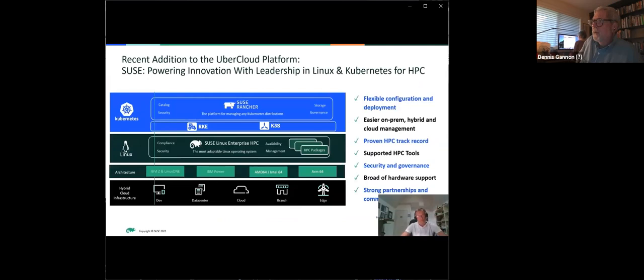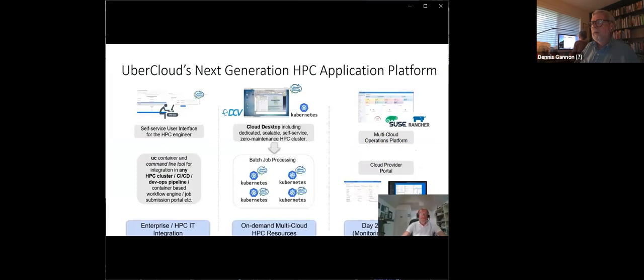Just recently, we added SUSE Rancher, which sits on top of the SUSE stack. It is the platform for managing any Kubernetes distributions, provides a beautiful graphical user interface for monitoring the jobs and the job status, as well as the resources underneath, the availability and usage, etc.